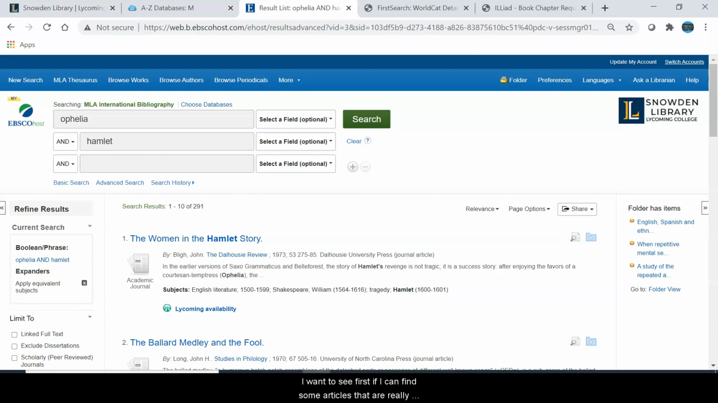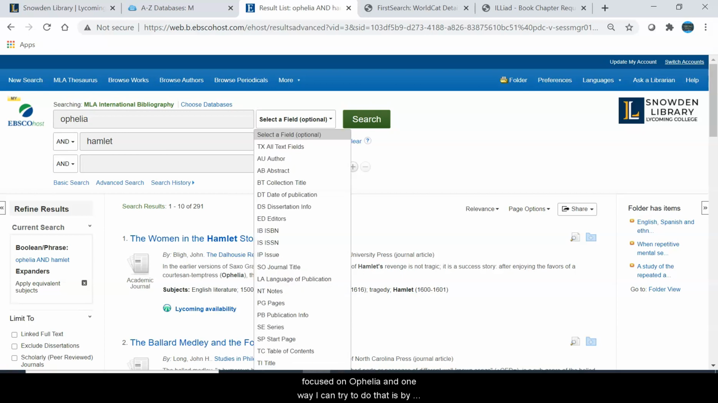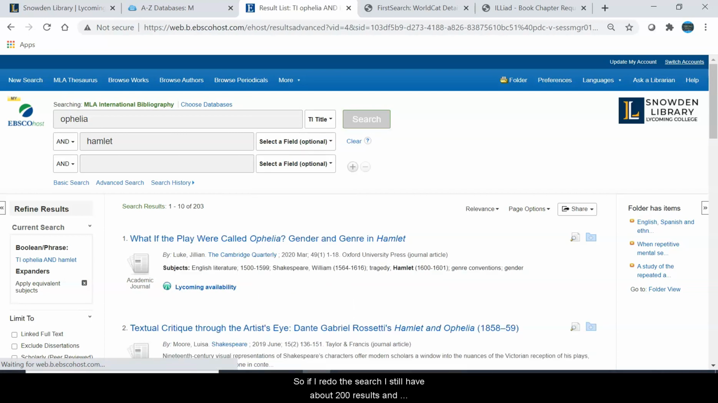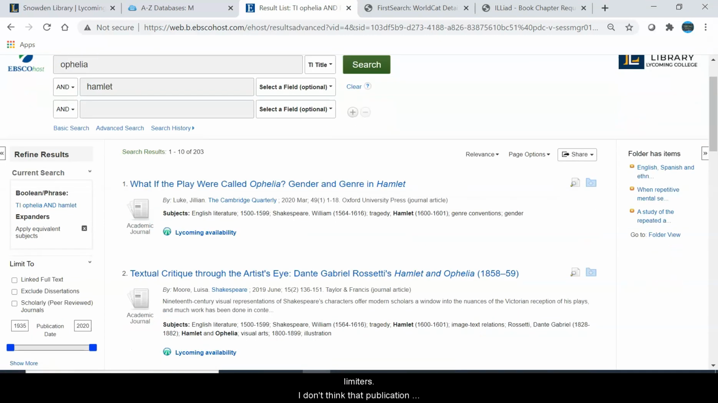I want to see first if I can find some articles that are really focused on Ophelia. And one way I can try to do that is by saying I want Ophelia's name to be in the title. So if I redo the search, I still have about 200 results, and now all of my titles have Ophelia in the title. There are many useful limiters. I don't think that publication date is going to be particularly useful to this assignment, even though it may be in your sciences and social sciences articles.